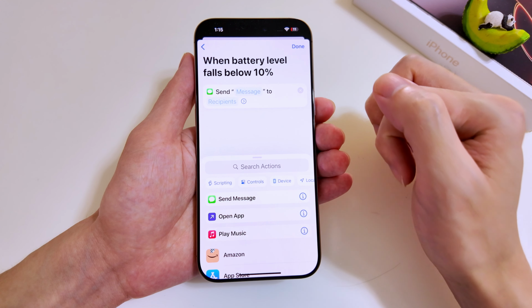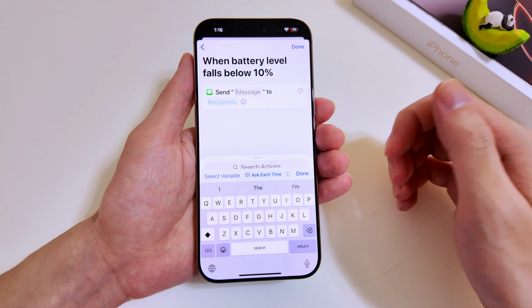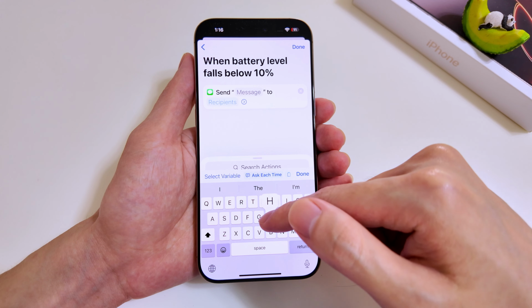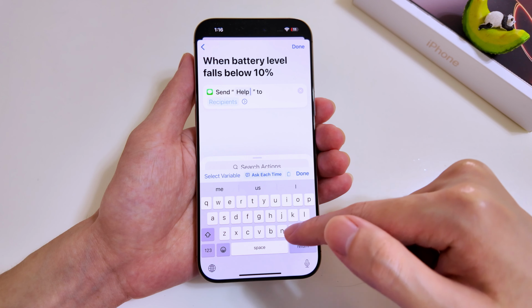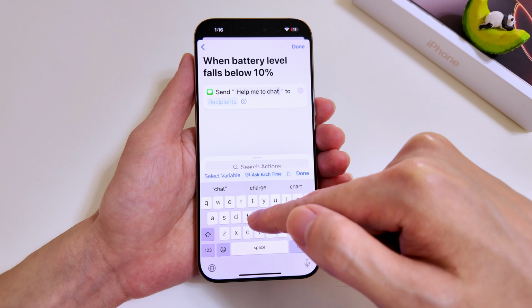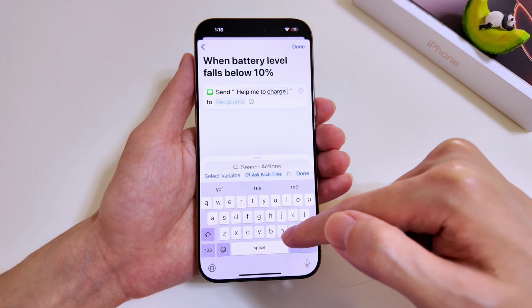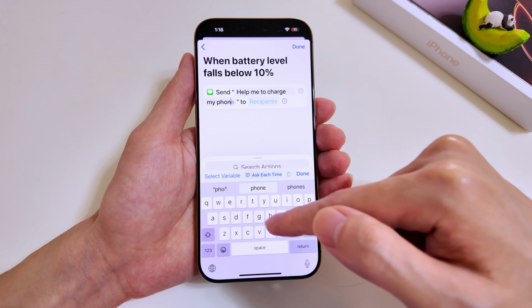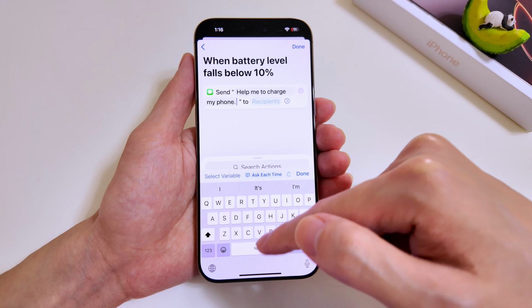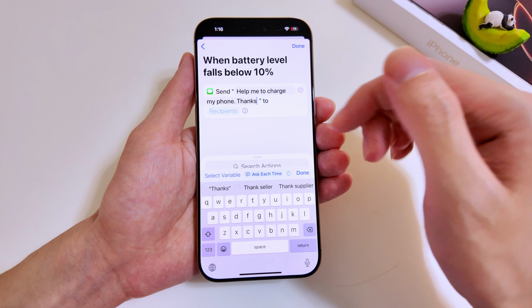Okay, so what we want to do here is to send a message. So we'll tap on this. And in terms of the content of the message, we'll type this in. We'll ask the recipient to help us to charge our phone. So I'll just put in something simple. Okay. So when the battery level, in this case, falls below 10%, the action below will be taken. You can also put in multiple actions. It's just up to what you wish to do when the condition is being met.